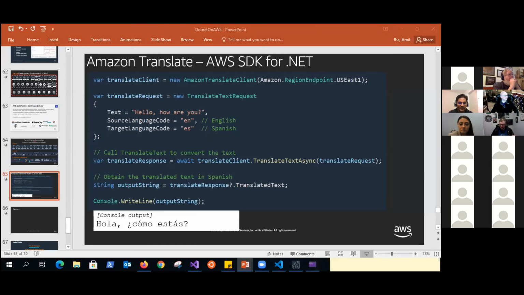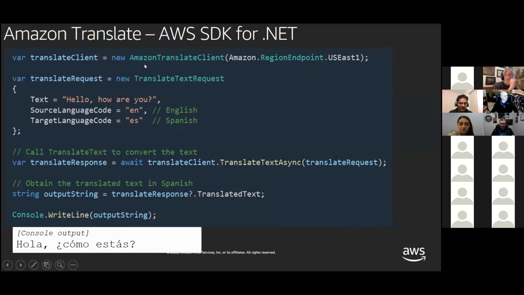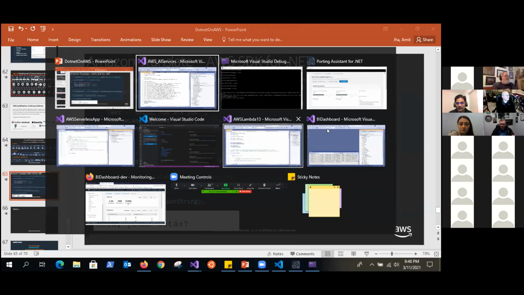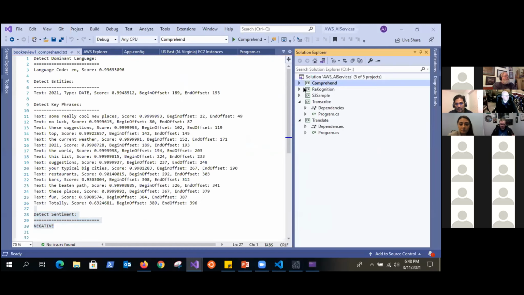Typically, the pattern is the same: based on the type of AI library, you take the Amazon service client, give it the input, and it does the translation. In the interest of time, I do have demos for others like Rekognition.